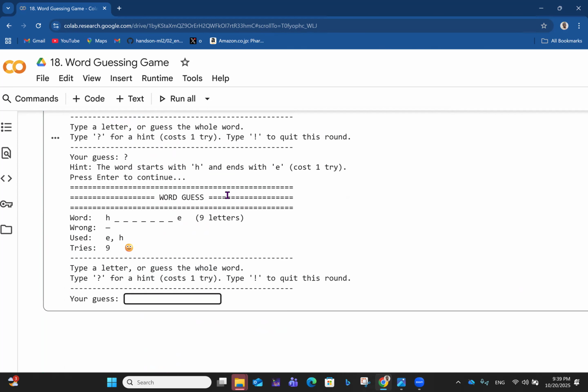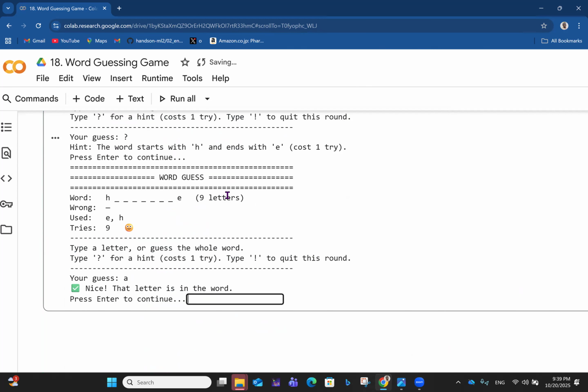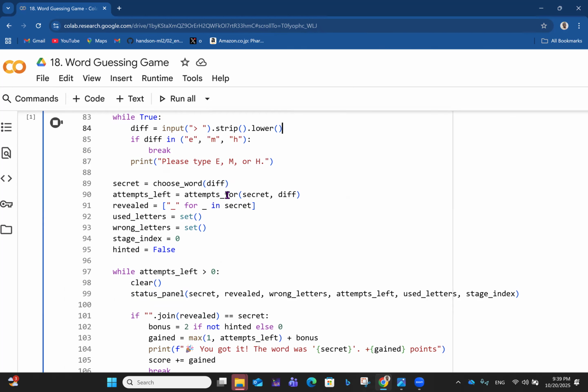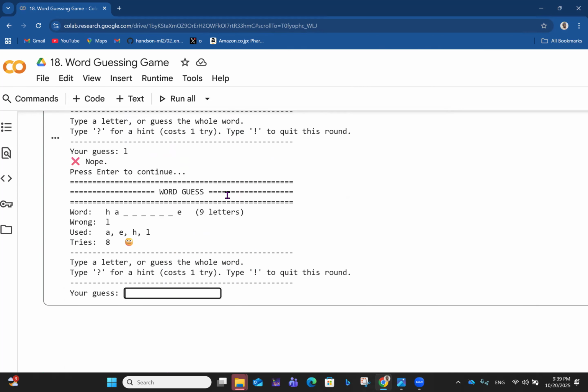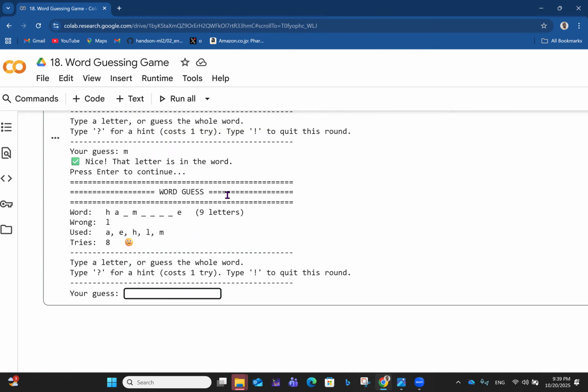Can it be hardware? Hardware, no, hardware doesn't work here. What else could it be? Let's say is A there? Yeah, A is there. Good. Enter. Okay, HA. Can it be hallway? I don't know. Let me try L. L is not there. Okay, L, M. M is there. Interesting.